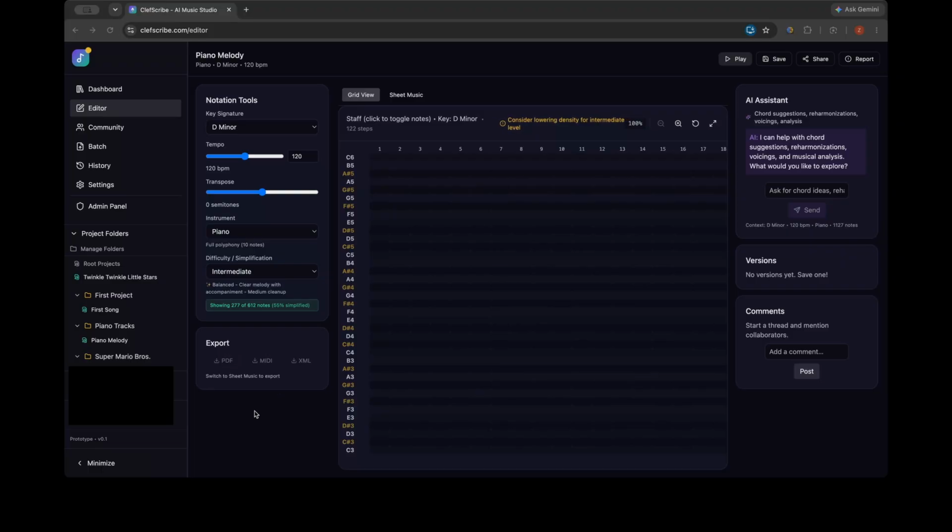Once you're happy with your transcription and any edits you made, you can export it. The export panel, located at the bottom of the notation tools panel on the left, gives you 3 format options: PDF, MIDI, and XML. Exports are only available when you're in sheet music view. When you're in grid view, the export buttons will be grayed out.